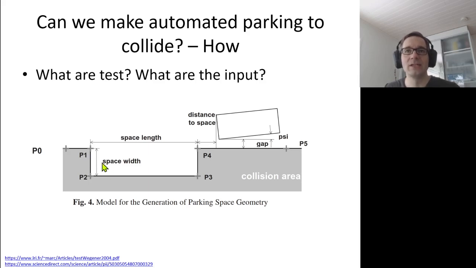So there is the space width, which is basically how wide is the space where the car is supposed to park. How long is the space vertically. Then the distance to the space, where does the car start from, this gap to the collision area, and then finally this angle where the car is currently located at. So this is the test case. These are the test inputs that you try to vary.